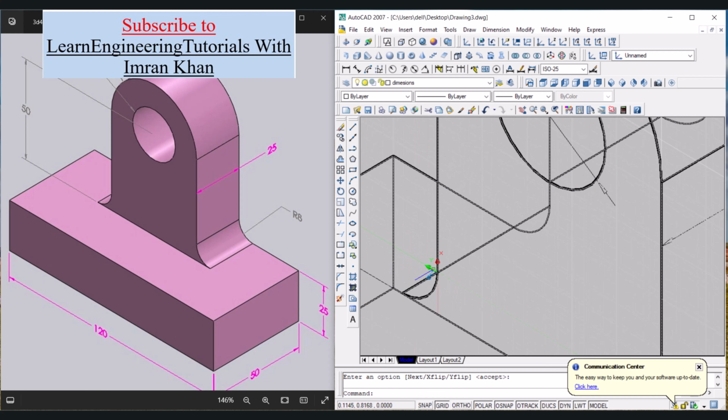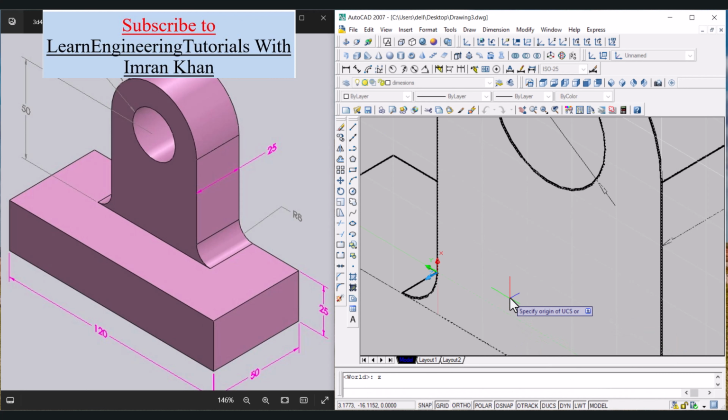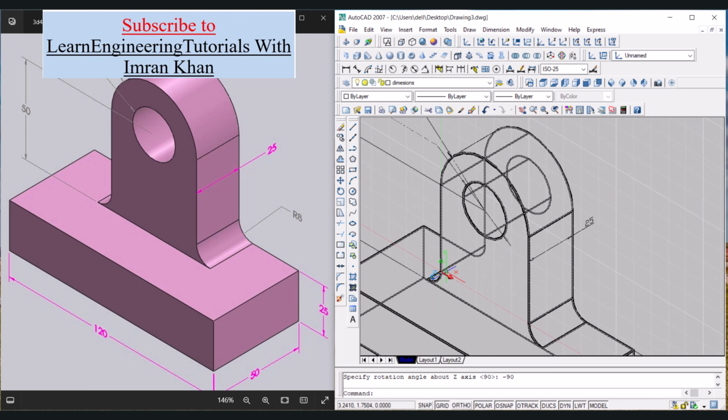Now we have to rotate this UCS along the z-axis, so that the x-axis should be in this direction and the y-axis should be vertical. So we have to click on this UCS only, and for now we have to write z, right? So z is written over here, so z, enter, and now the angle should be -90, enter. Now this system looks okay to us.